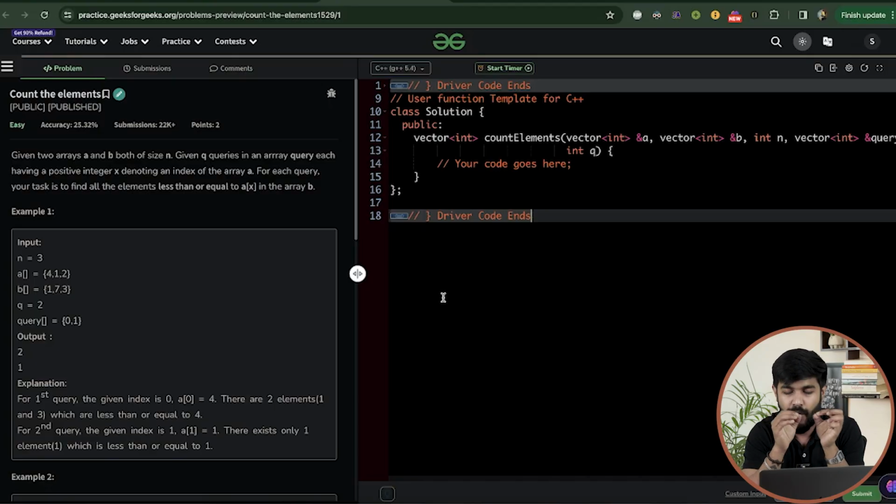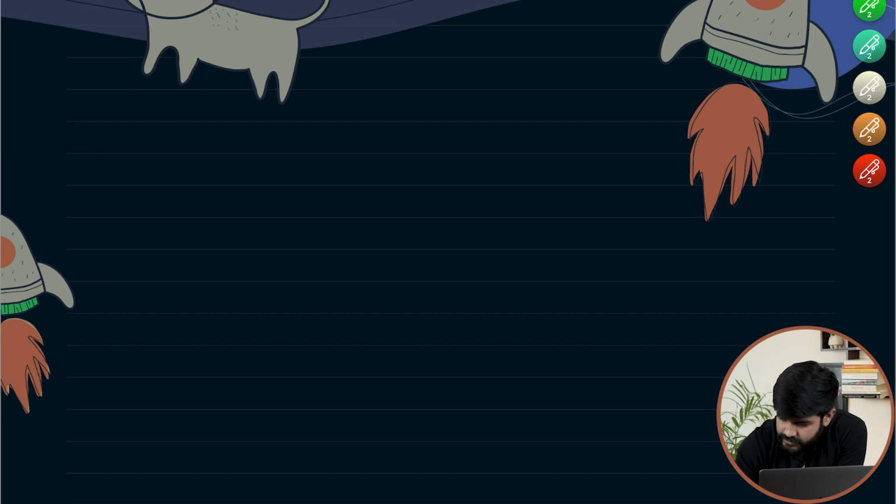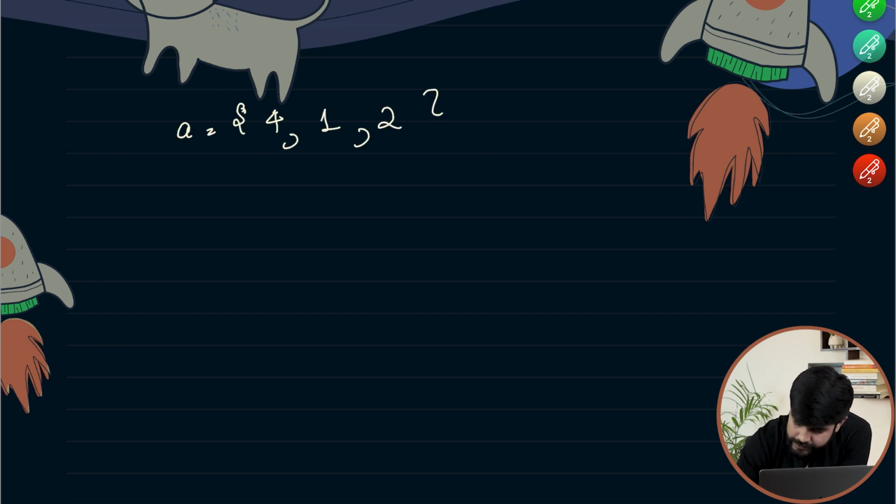Today, we would be discussing the problem Count the Elements. So, now let us see what this problem has to offer. In this problem, you are given three arrays. The array A, such as 4, 1, 2. The array B, which tells me 1, 7, and 3.